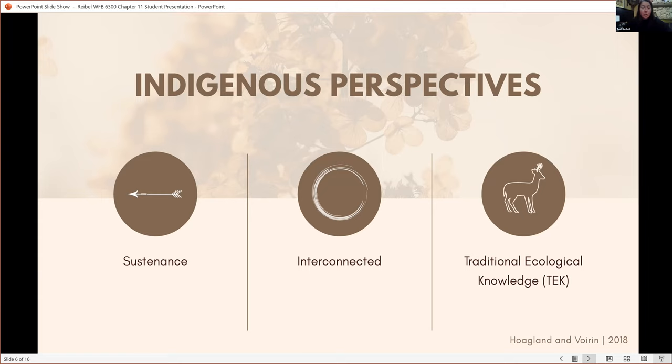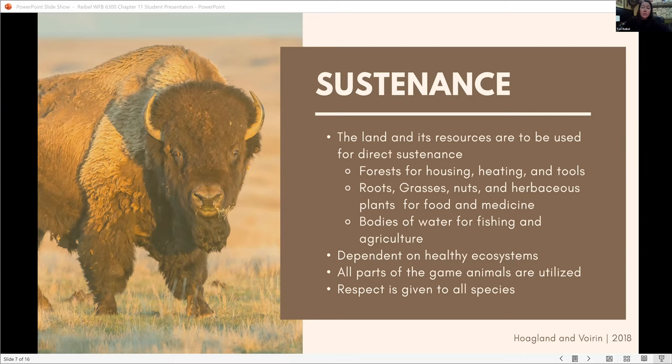So starting with sustenance, the native peoples really viewed and utilized the land as a direct resource for anything of sustenance that they needed, for their livelihoods, for their food, for their homes. They utilized everything, forests and trees. The timber was used for building homes, making fires, creating tools and weapons for hunting. The natural vegetation, such as roots, grasses, nuts, and forbs, were used for food sources as well as different medicine. And rivers and streams and other riparian habitats were really important, as you can imagine, for fishing, as well as hunting, gathering, and water for the overall community, as well as some agricultural practices.